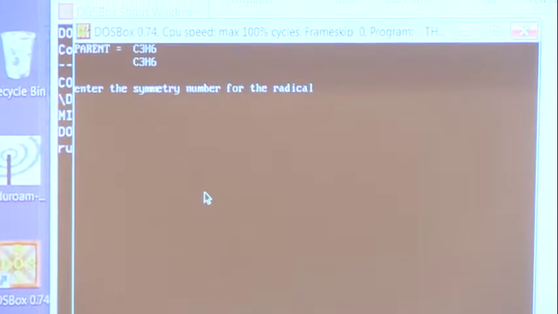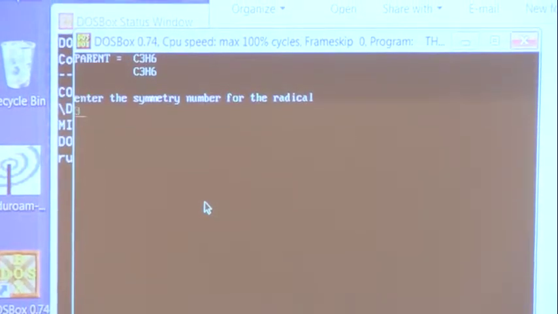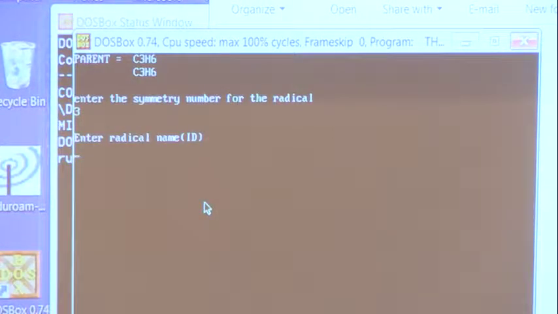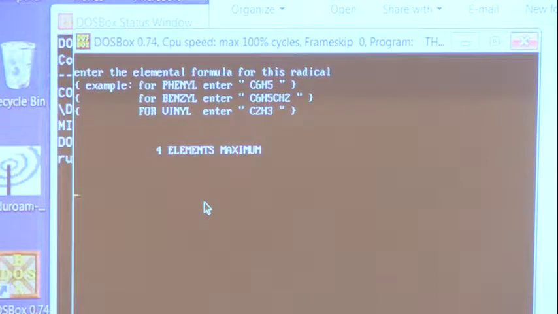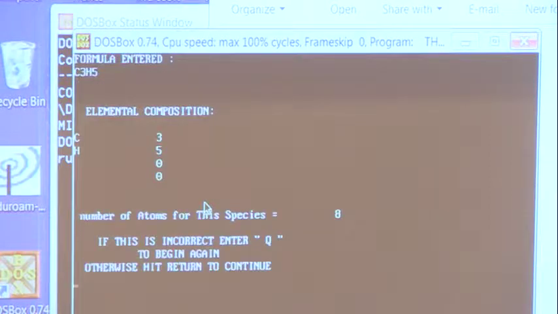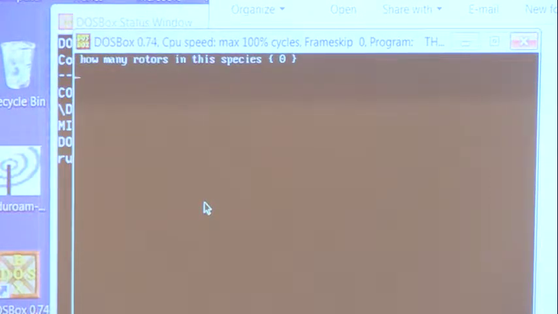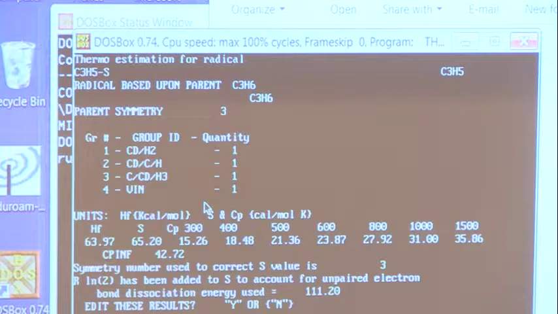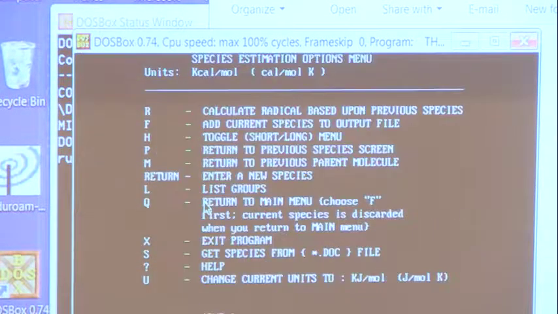So what's the symmetry number of this radical now? It's still 3. What's the radical name? I think it's C3H5 minus S. Actually, this naming minus A, S, and T originated with Philippe Daguet, who originally gave them those names. How many rotors? We have 1, because we now have that methyl rotor. And there's the thermo of that species. And we hit file.